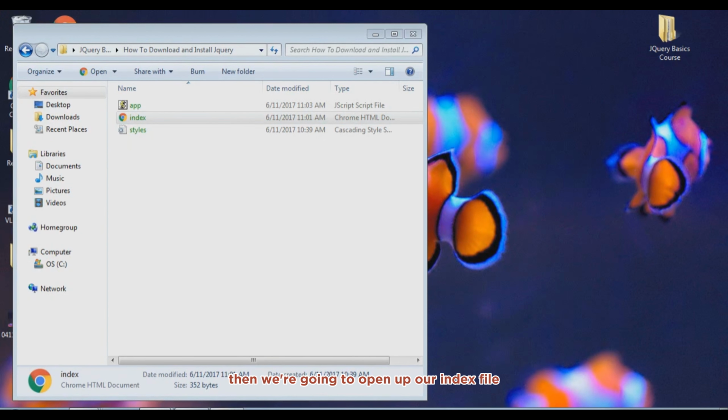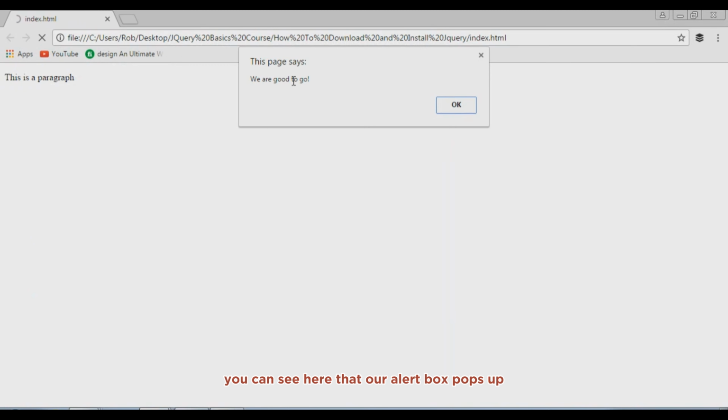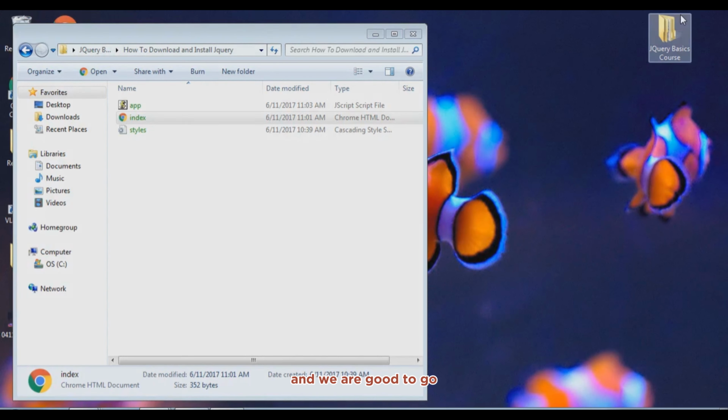Then I'm going to open up our index file. And I'm just going to drag it over here. Hit refresh. And you can see here that our alert box pops up and says we are good to go. So that's it. jQuery is installed on our HTML document and we are good to go.